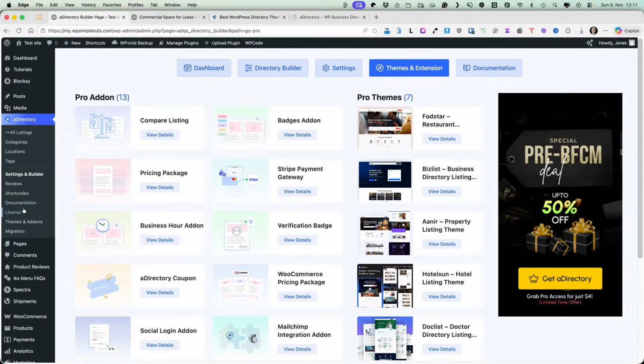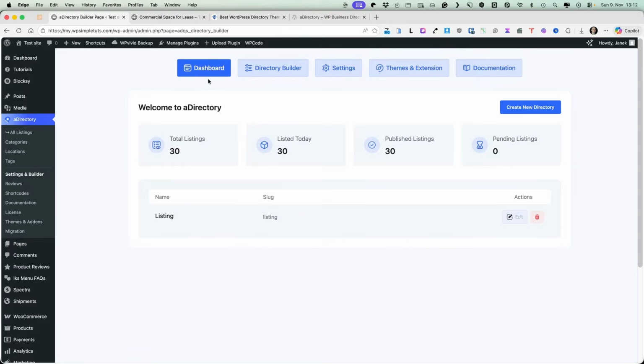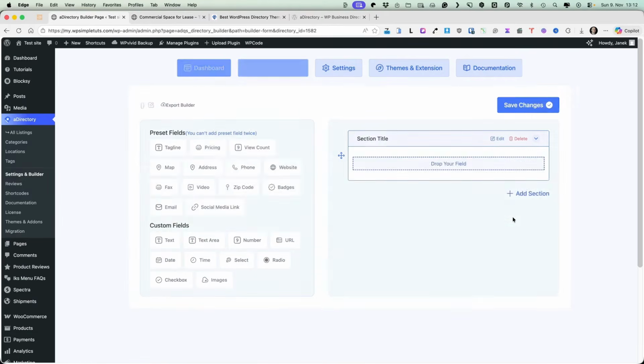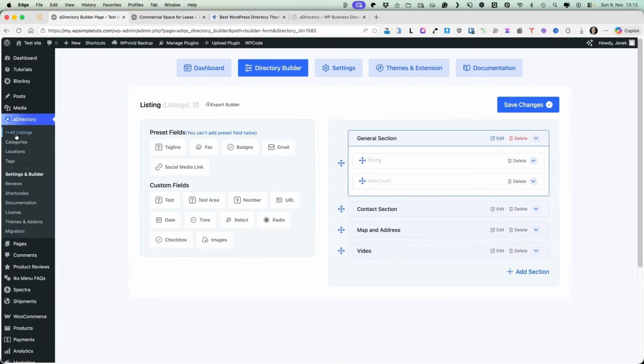But we're going to go to the settings and builder. You'll see the first tab is dashboard. It displays how many listings we have activated and what directories we have created. Currently we have created a listings directory. If I need to edit it, then open it up. And just as a reminder, I'm going to go to the all listings.